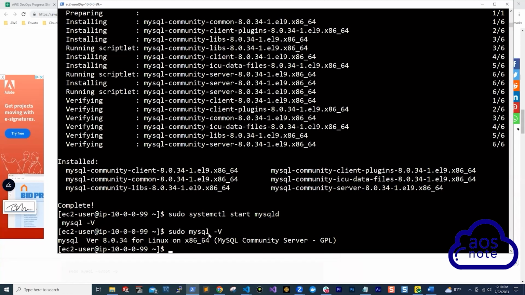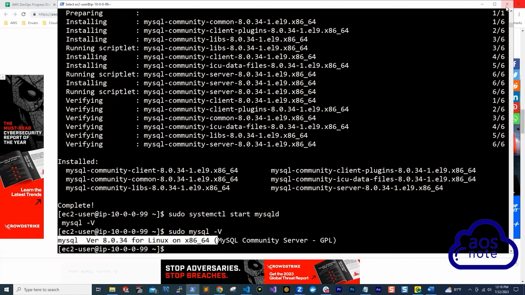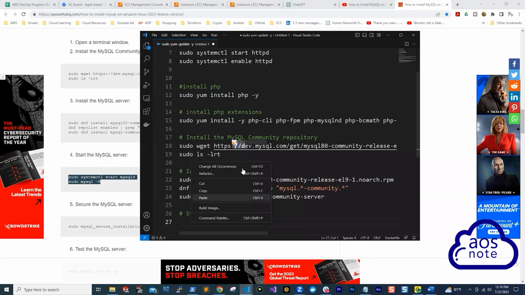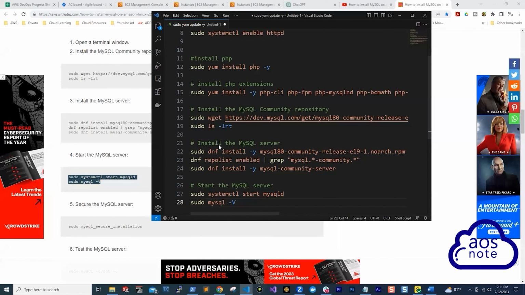And also the next command is just to check whether MySQL is installed. You can see that is this command. And here it is telling you MySQL version 8 is installed. So with that, we have our requirement. So I'm going to paste it here. And that is how you would complete this part.